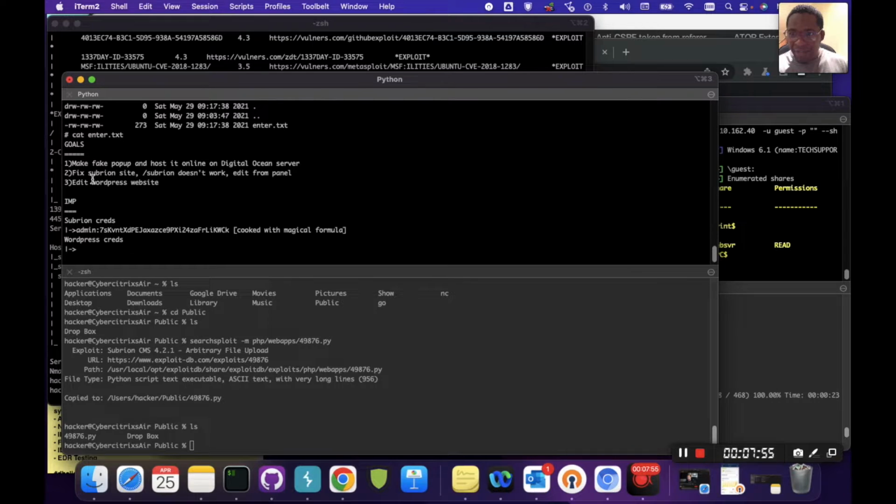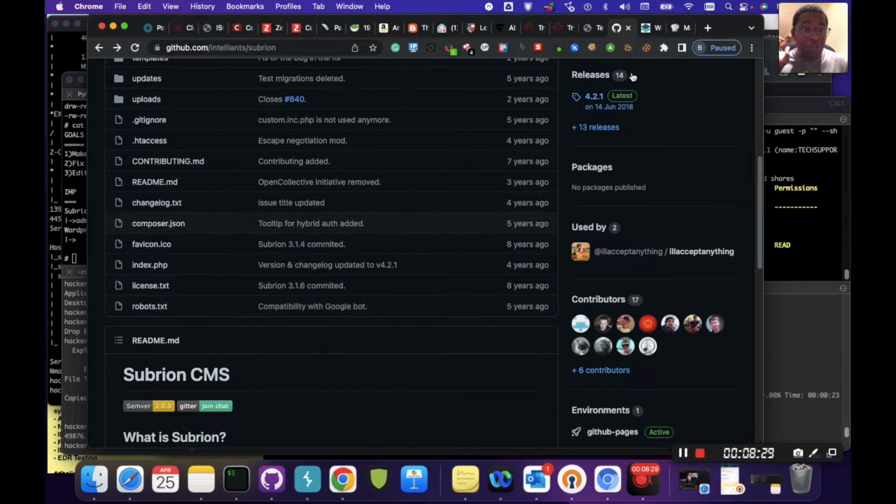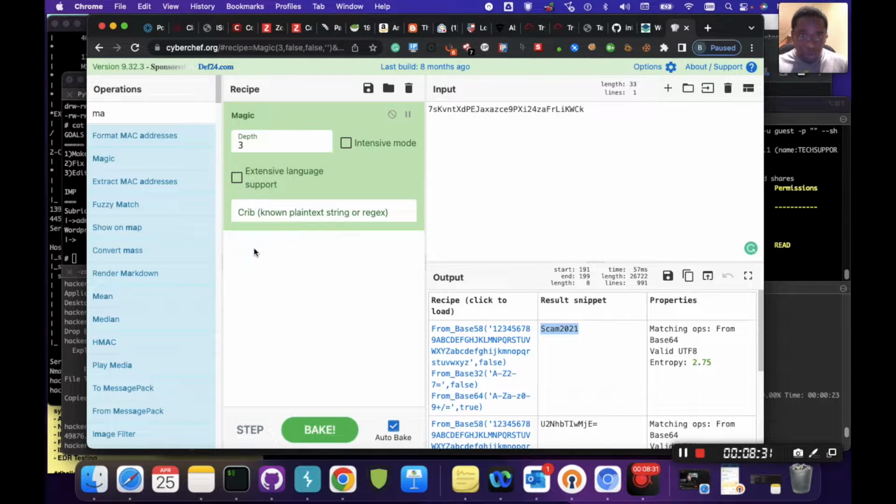Pretty interesting. Left a message: make fake pop-up, which happened to be in the test directory, which we saw from the Nmap scan. Then fix Subrion sites, which doesn't seem to be working because it's redirecting. And then mention the cPanel, which was how I actually got in, in the cPanel. Then I did WordPress websites. Now below here, there seem to be Subrion credentials, admin, and the password, which is this random stuff over here. Now a hint was left here, cooked with magical formula. So it quickly rang in my mind that there should be a bit of CyberChef to be able to uncook or cook this stuff.